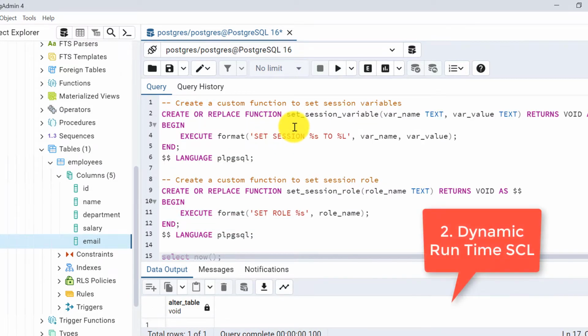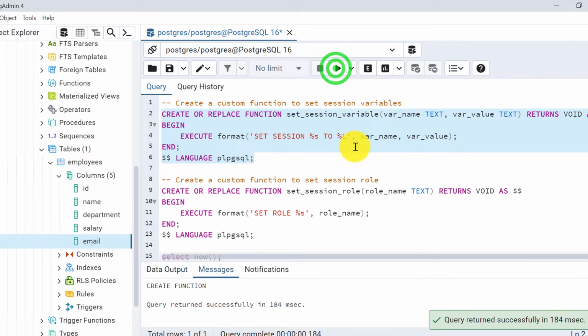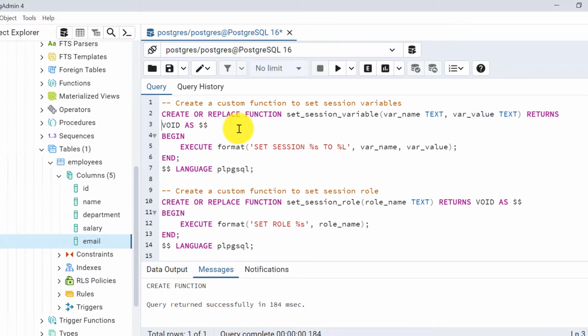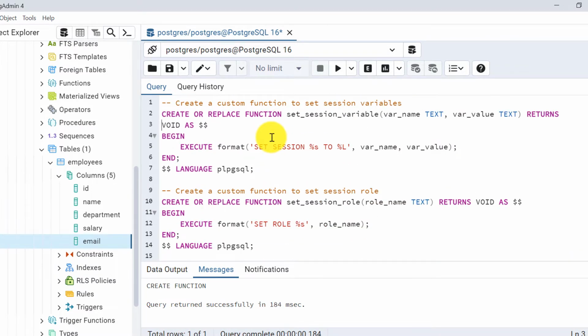In the second example, I'll show you how we can control the session at runtime. I have created one function, and I'm setting the session with different values. I'll first create this function, with the variable name and the value that I'm passing as parameters. And as the return type, I'm returning void. So I'll show the example.